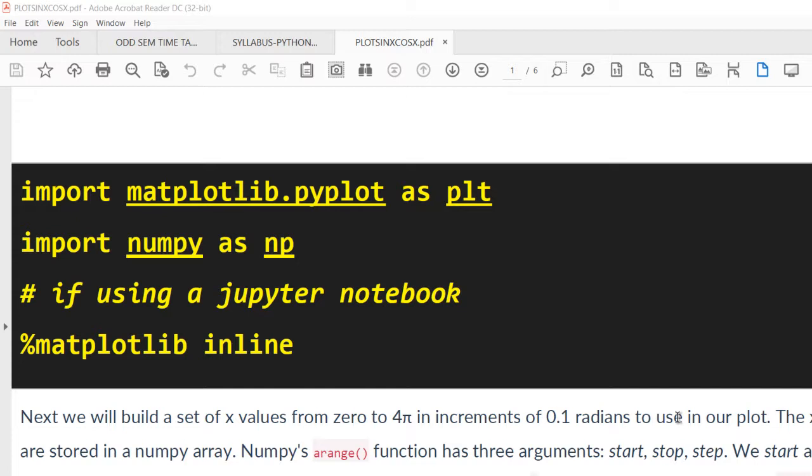As we know, we use matplotlib to plot in Python. So we have to first import matplotlib and numpy, using the command import matplotlib.pyplot as plt for importing matplotlib and import numpy as np for importing numpy.